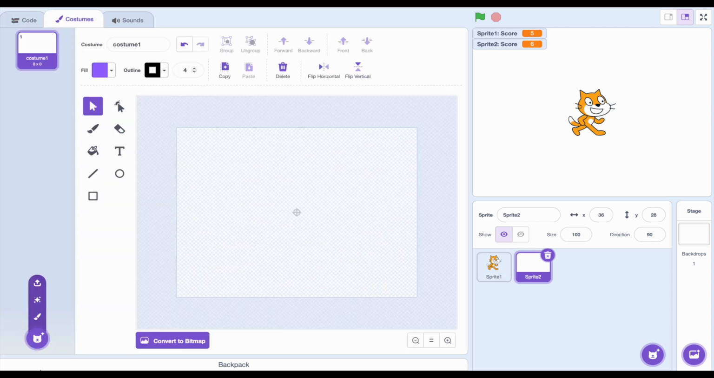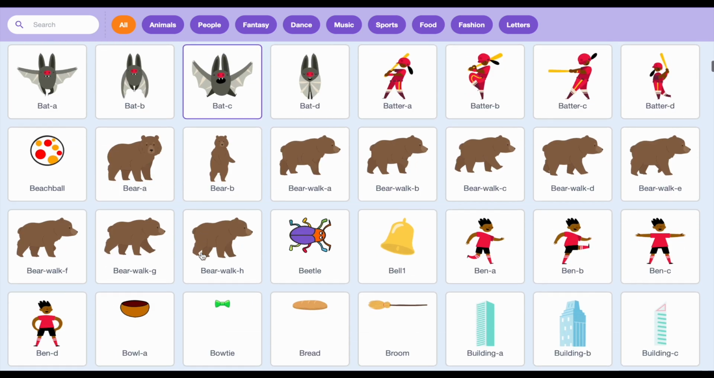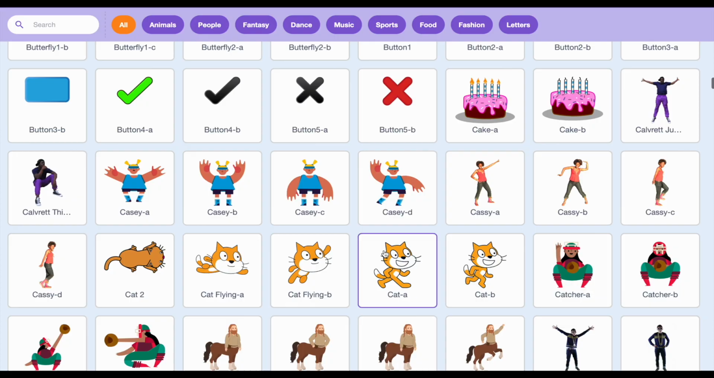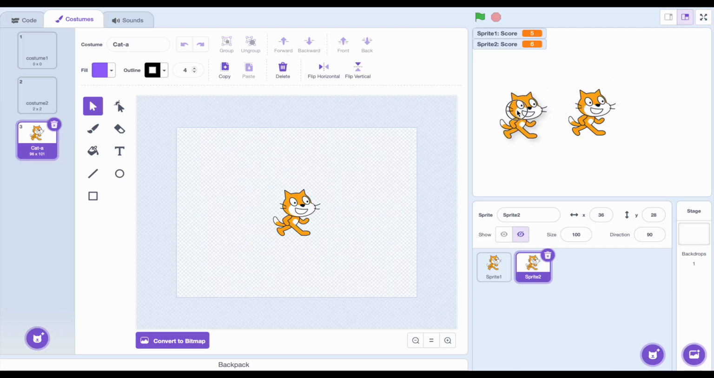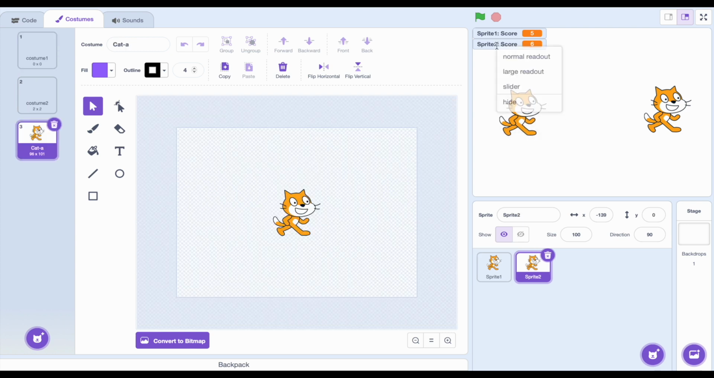I'm going to go to the costumes of the second sprite, and I'm going to get a cat. Now we have two cats. This one is sprite 2, and this one is sprite 1. Let's do the large readouts and put it above its head.